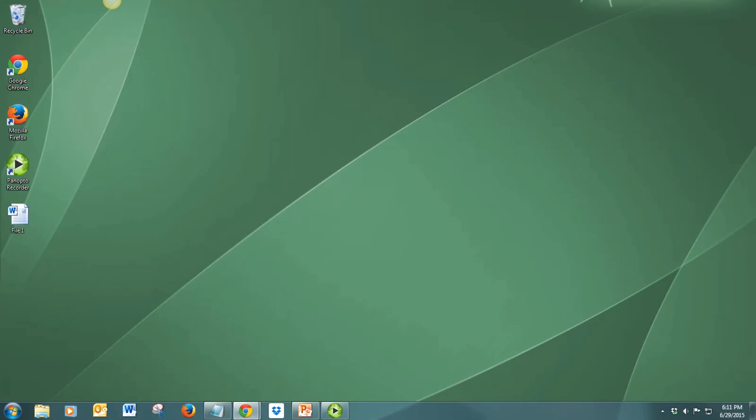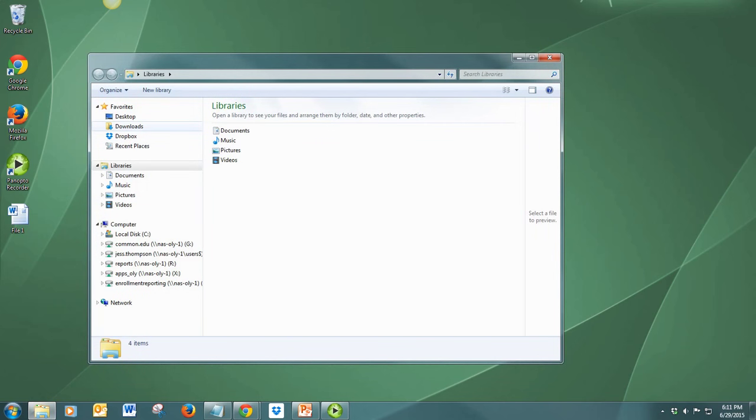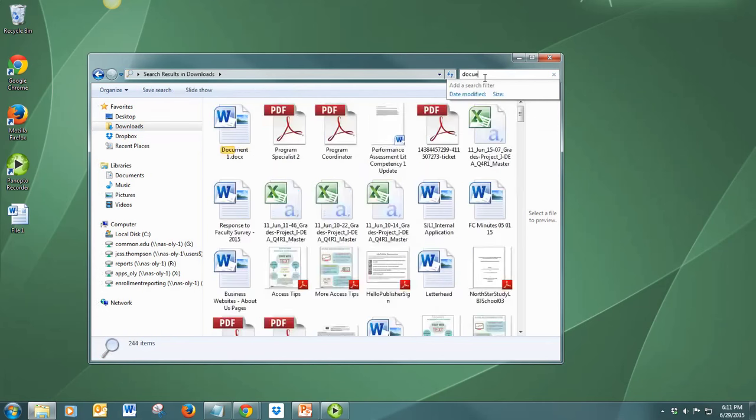If you download a file and you can't click on it through Chrome, you can still find the file by going to the Finder and then clicking on Downloads. You will have to search for the file based on the title or the name of the file. You can either scroll through or you can search downloads by typing the name of the file. Then click on the file to open it.